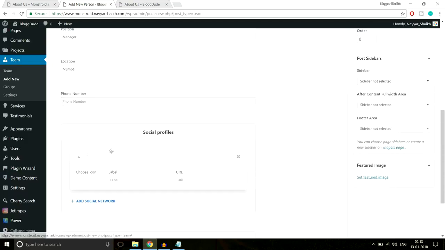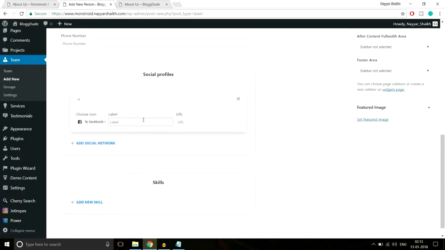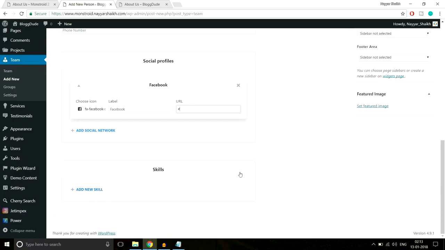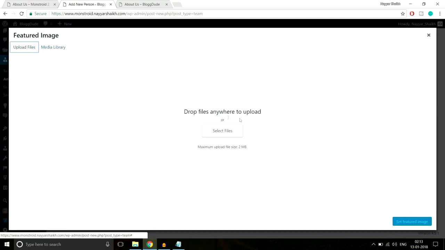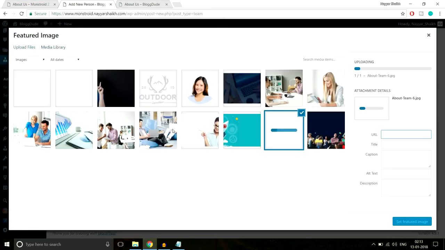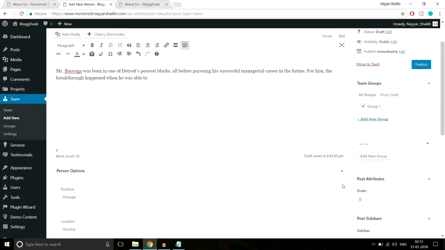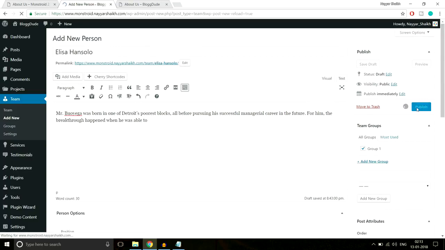Then we have social profile. You can add some social profile, like you can choose icon, you can choose Facebook, and in the label just type Facebook, and in URL you can type in the URL over here. Okay, so I will not do that, you can do it easily. You can add some skills over here. Then featured image, let's click on featured image, upload files, select files, and let's select this one, click on open, set featured image. Okay, everything looks fine, just click on publish.